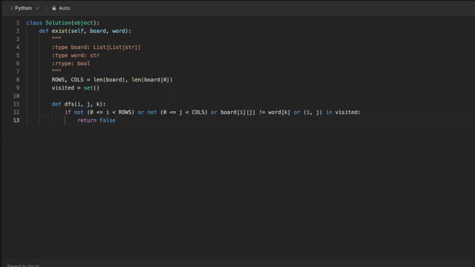This helps us break out of a DFS search early if we end up going in a direction that we don't want to. In other words, if we are exploring out of bounds, or if we're looking at a character that is not the one that we currently need, or if we've already visited that character. So having an early check like this is important.